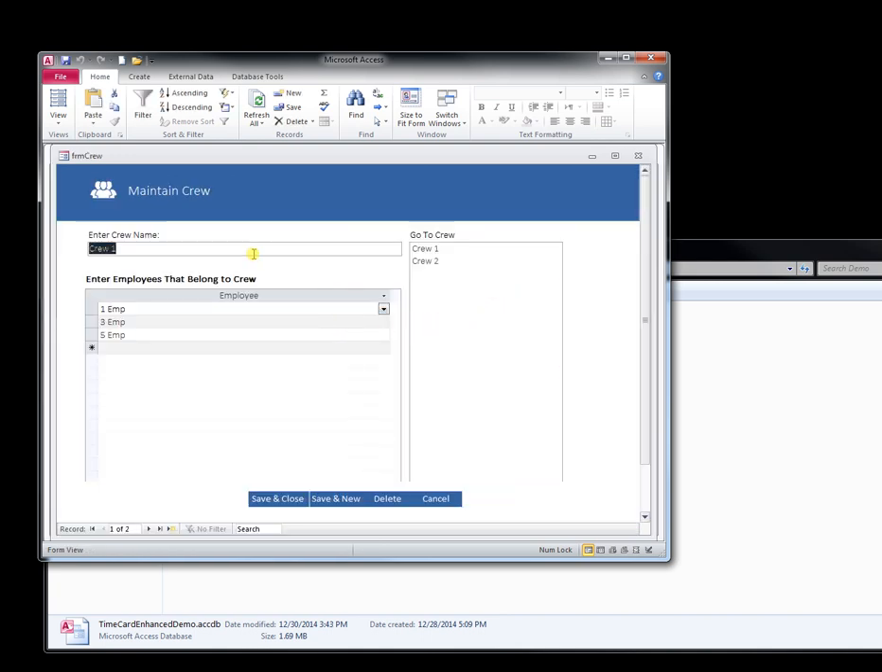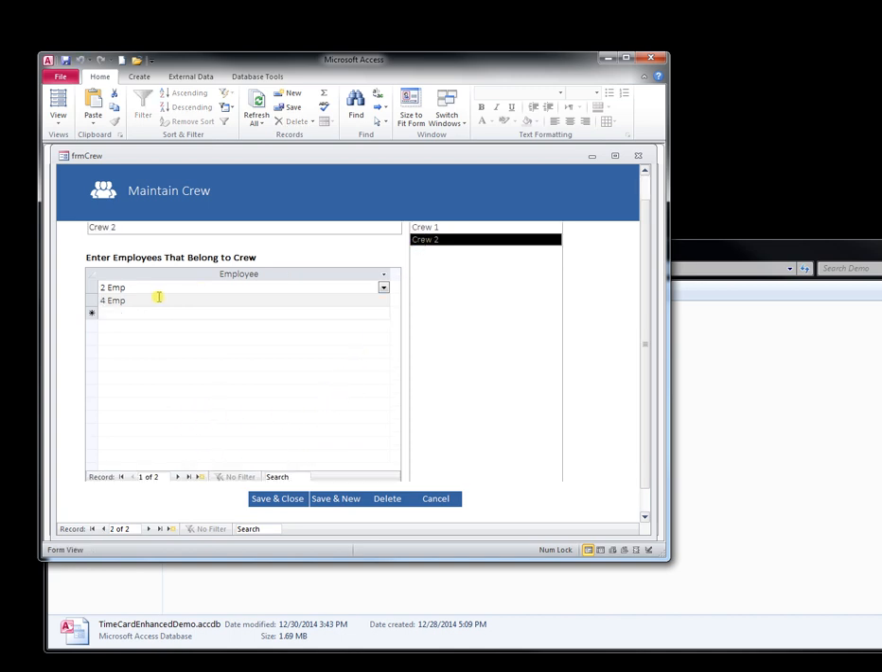Right now we've got Crew 1 defined here as being Employee 1, Employee 3, and Employee 5. That's great. We've got that set up, and we could go ahead here and modify or add people to Crew 2, or we can save and create a new crew. So let's do that.